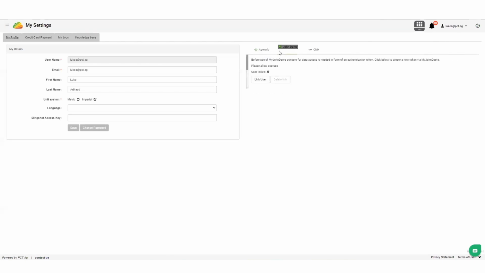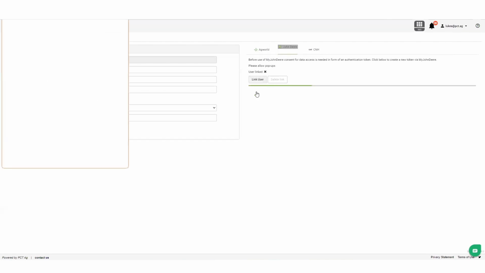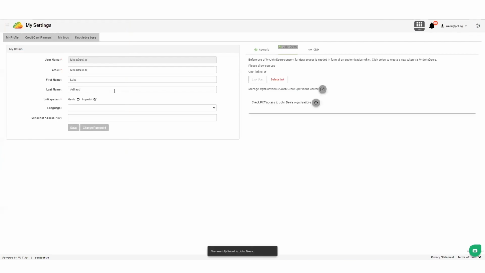Click on the John Deere tab and click Link User. If you're logged into your MyJohnDeere account in a separate tab, the accounts will be linked automatically. If not, you will be asked to log in in a pop-up window. To check if the account's linked properly, click the Check PCT Access to John Deere Organizations button. A thumbs up icon will appear if the account's linked correctly.